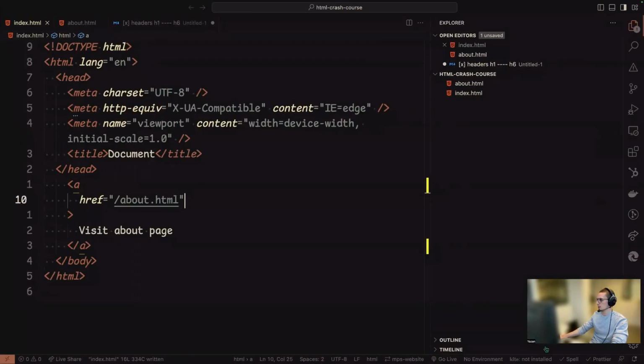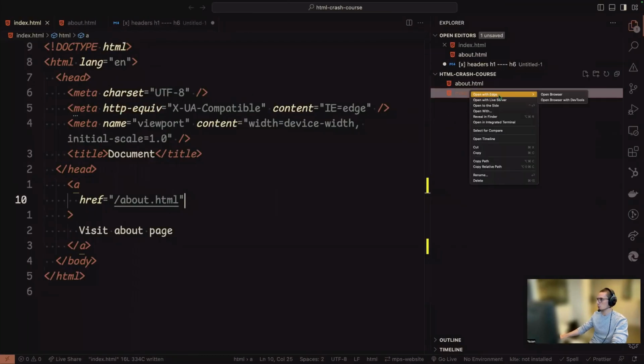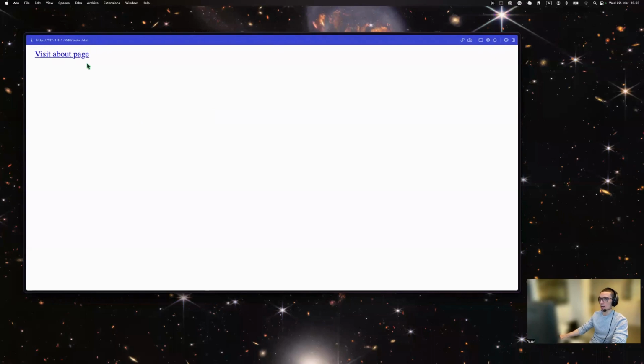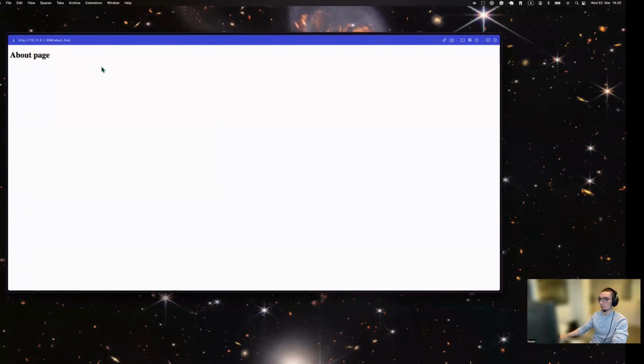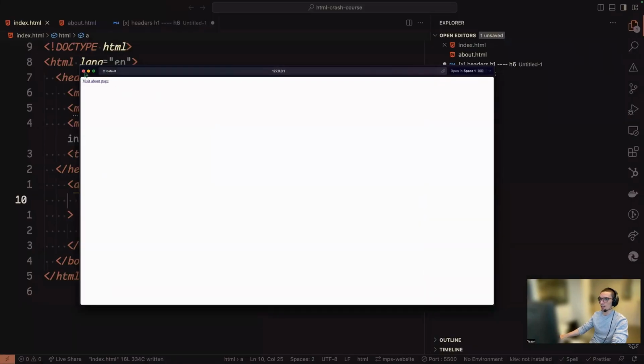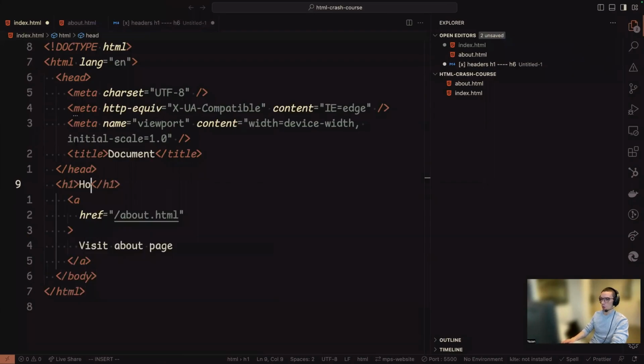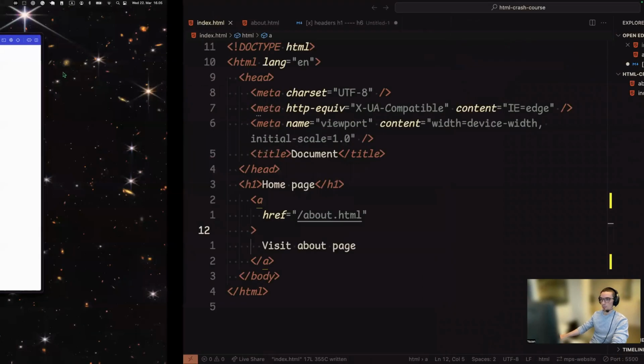I've killed the server here, so let me run it again. Open with Live Server, and it should be on. Cool. Now if I click on "visit about page", voila, you see, right now I'm on the about page. I can also say here is the home page.